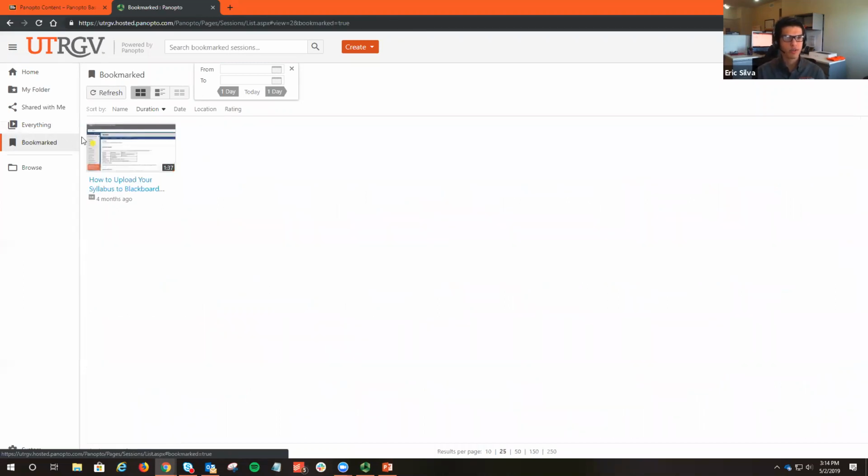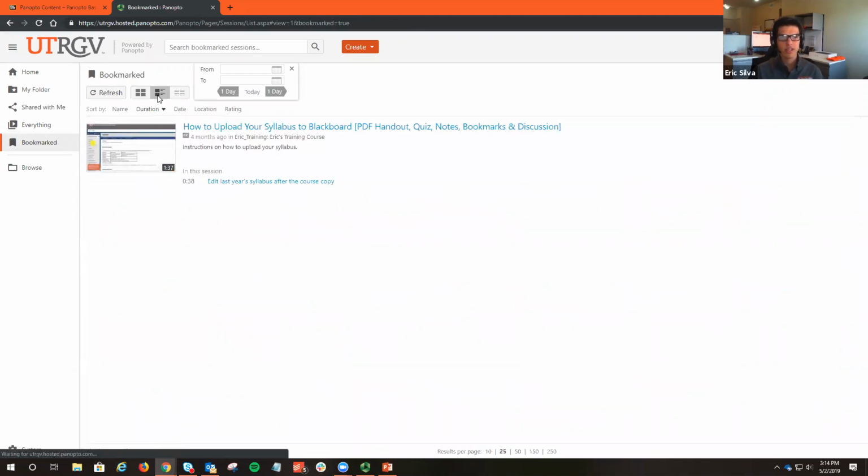Right below this is the bookmark tool. Similar to Integrity, where you have the ability to go in and add bookmarks in certain spots of a video to go back to later, this bookmark page actually brings all of that into this one page. In this case, you can see that in this session, I created a bookmark at 38 seconds to edit last year's syllabus. So instead of having to remember where you created bookmarks or where you wanted to go back to, this bookmark tab will contain all of that information.